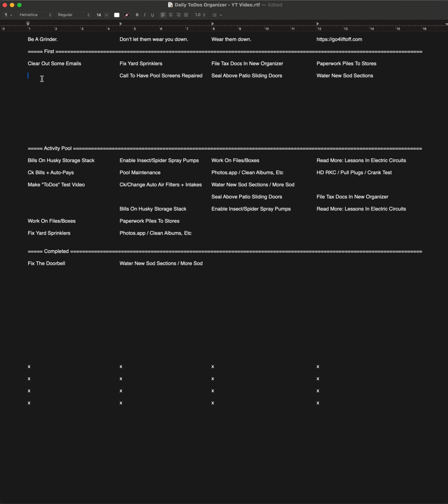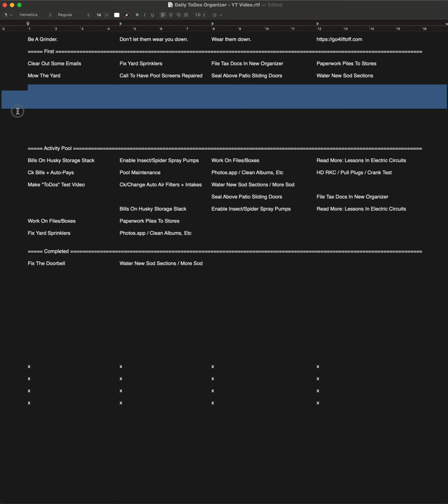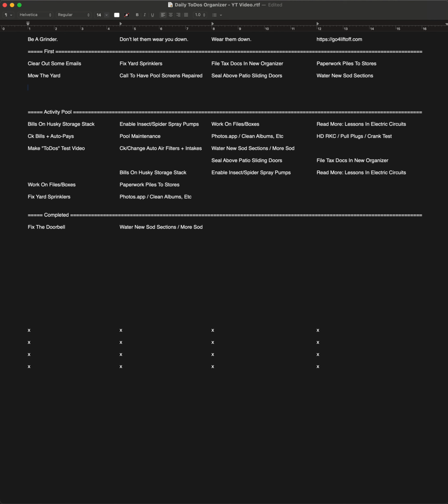add something new that's come up that we didn't ever get into our activity pool, and that's we need to mow the yard today. So we'll just add that up there. I just clicked in that slot, started typing, and we were done. We know that this line is tabs, and the next one's a carriage return. We can highlight those and delete them just to pull things up, make it a little nicer.